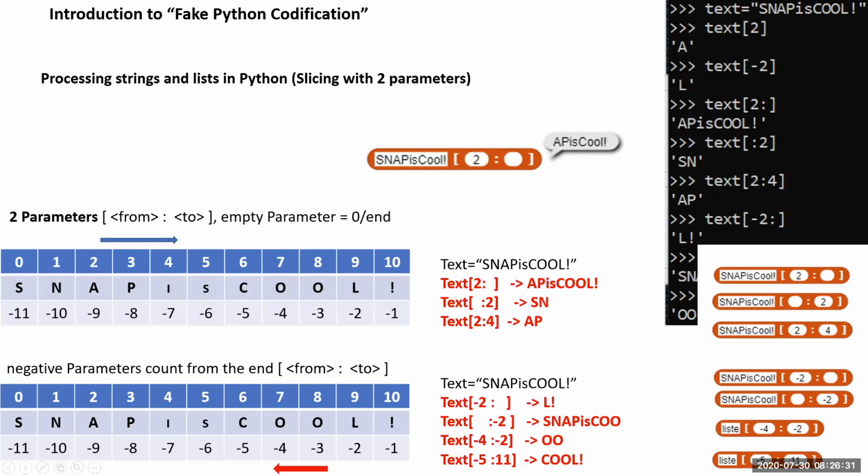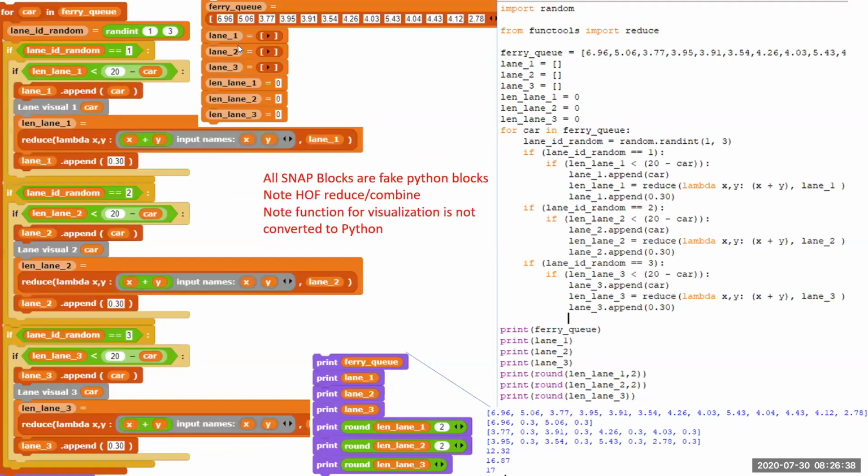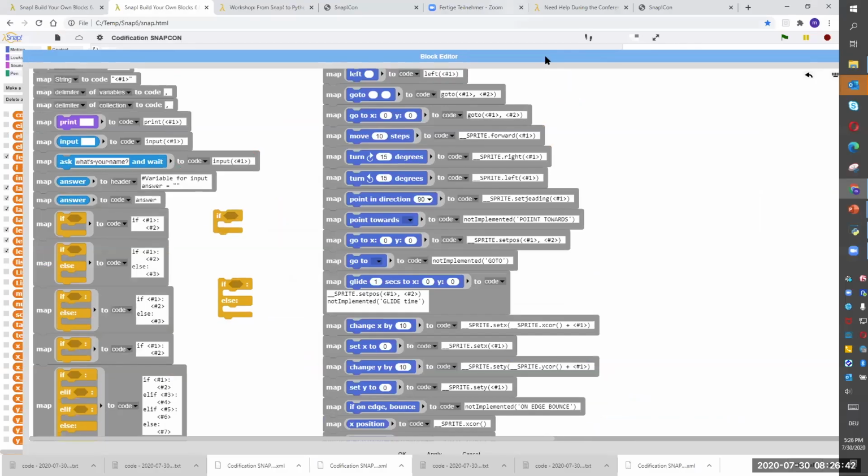So now I want to go back and show you why we're doing this. This is now from the beginning, this computer science competition.